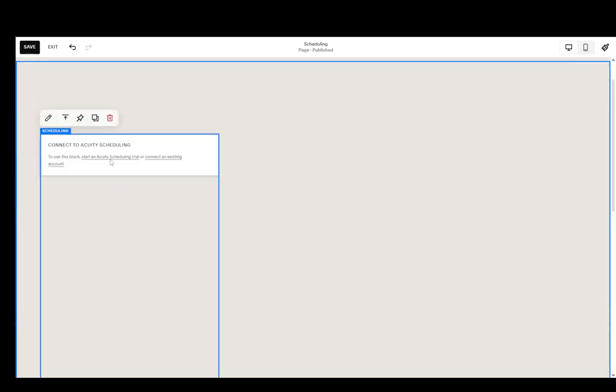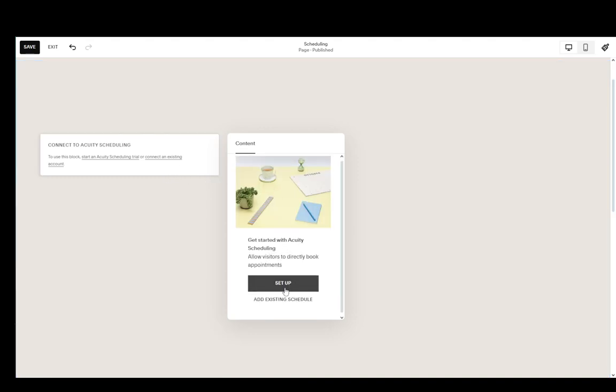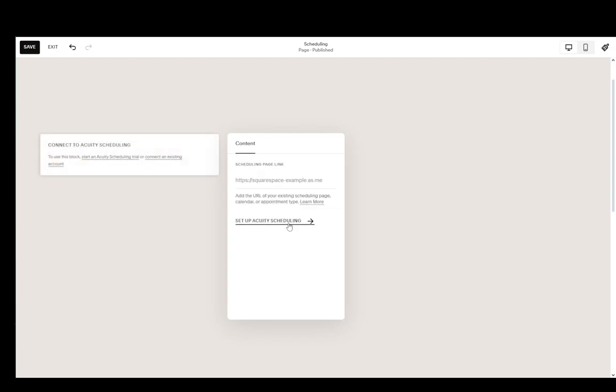As you can see here, you can connect to Acuity Scheduling just by this. You can start an Acuity Scheduling trial or connect to an existing account just by double clicking. As you can see, it's going to show the content, and you can add an existing schedule. And I'll just go over into set up Acuity Scheduling, even though I have it on my account, but this is for a different website.